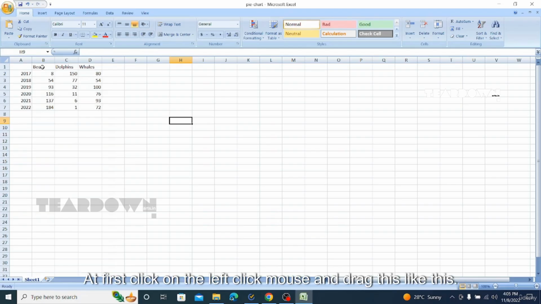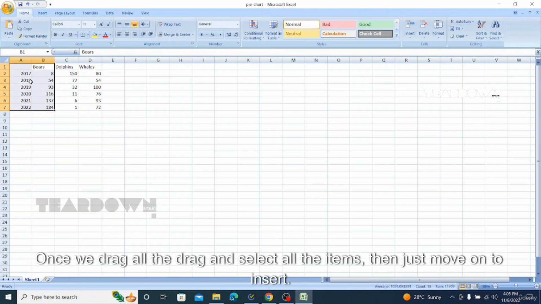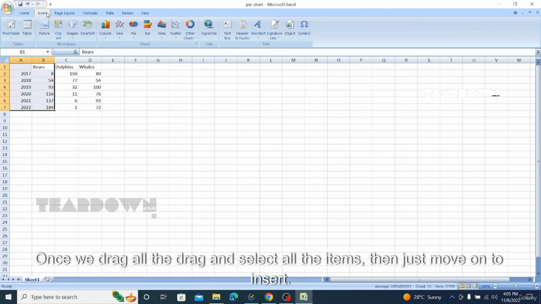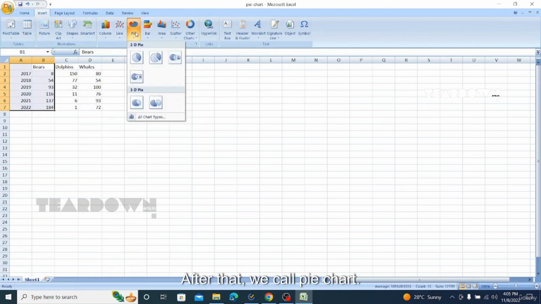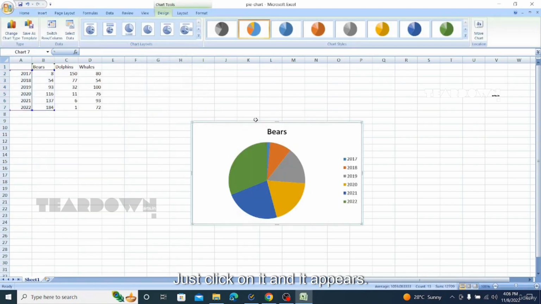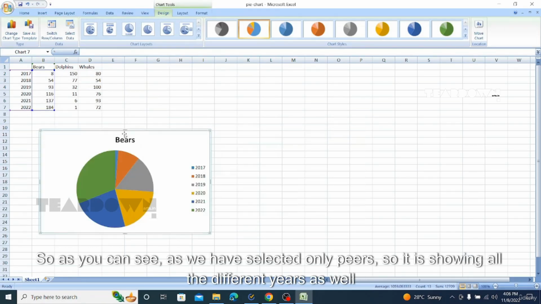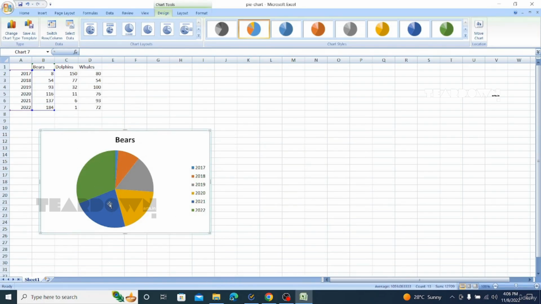At first, left click the mouse and drag like this. Once we drag and select all the items, just move on to insert. After that, click on pie chart, and in pie chart you can see different options out there. At first we will select the first one, which is pie. Just click on it and it appears. As you can see, as we have selected only bears, it is showing all the different years as well as the values. It generally gives us a good representation of the data.